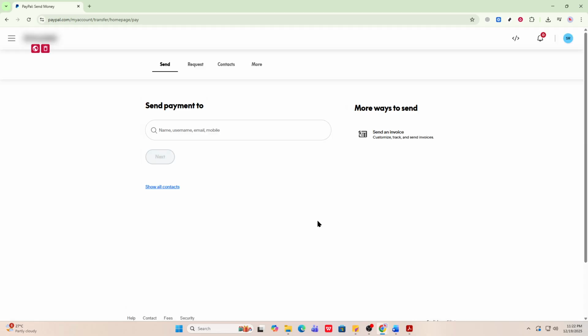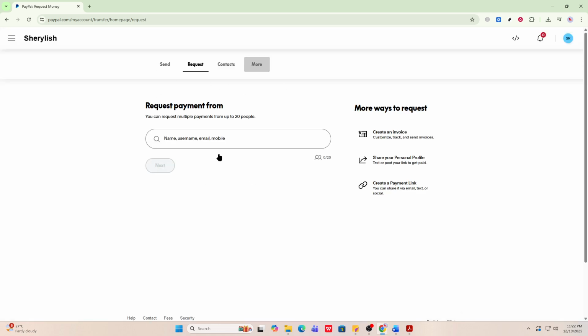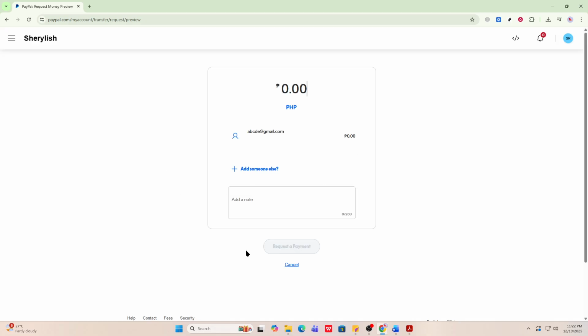Pick friends and family when you're sending money to someone you know personally. This option is typically free when you use your PayPal balance or a linked bank account. If you're paying for a purchase, select goods and services. This option includes PayPal's buyer protection and may have fees, which are shown before you send. Choose the option that fits the reason for your payment to ensure you have the right protections.